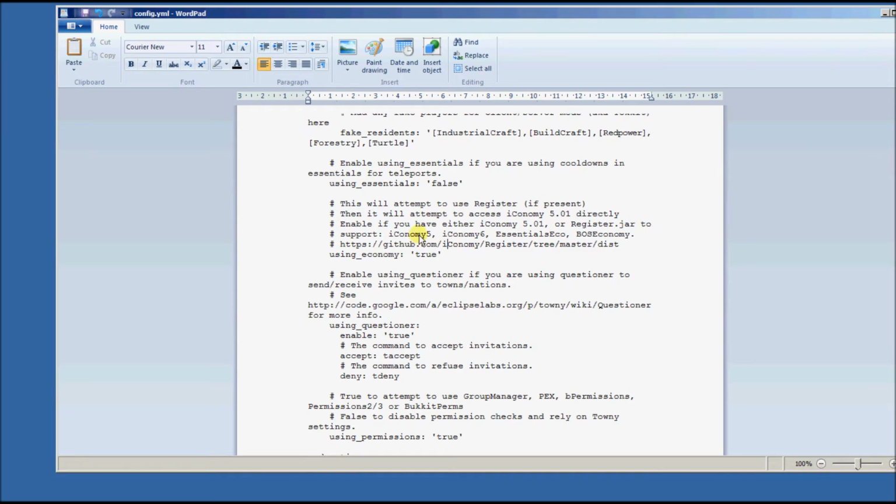These are the supported economies, so you can use iConomy, BOSEconomy, Essentials economy, etc, etc. Just make sure that's set to true. It is by default, but if you want people to buy stuff, put that on. If you want people to just grab whatever, change it to false.